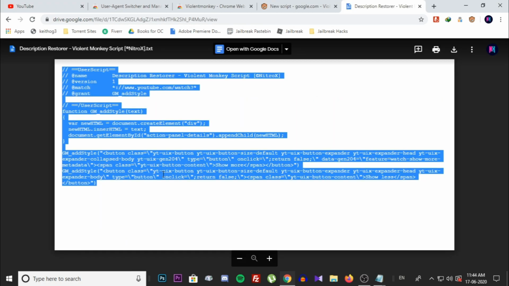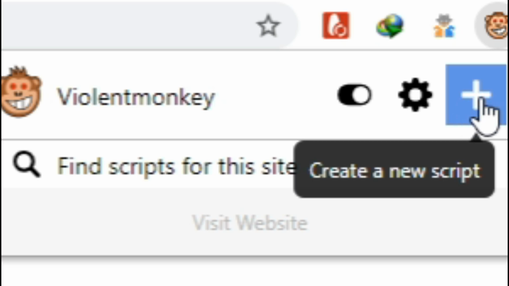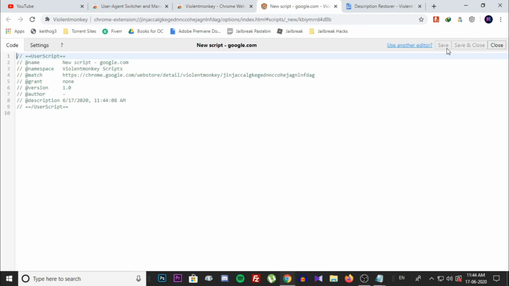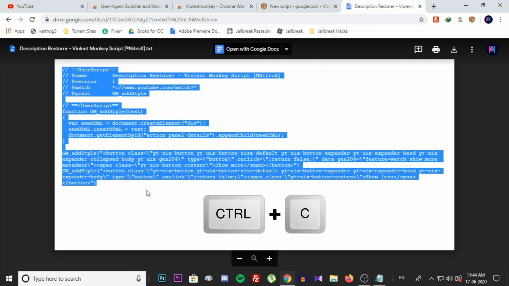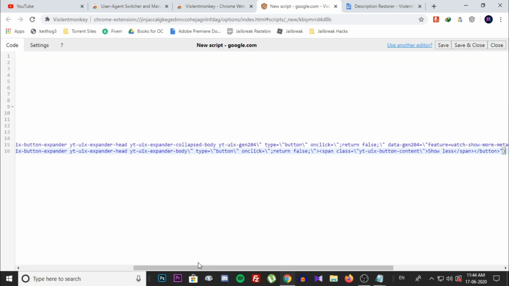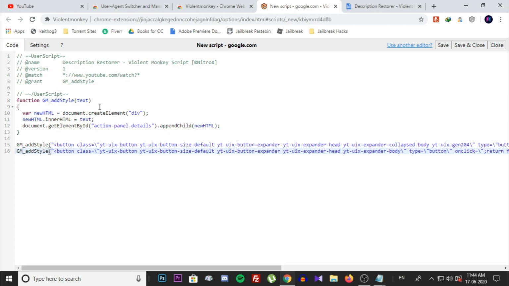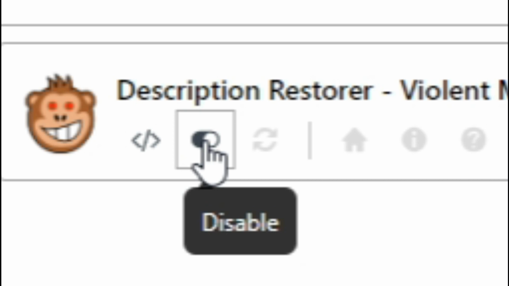Head over to the link that I have given in the description box as well as in the comment section. Now, go to the Violent Monkey extension and click on the plus sign inside it. Now, copy the script that I have given in the description box below. Paste the script that you just copied and click on Save and Close. Make sure that the script is enabled.